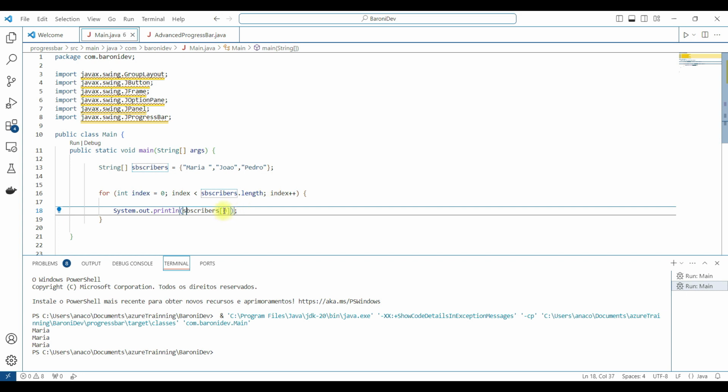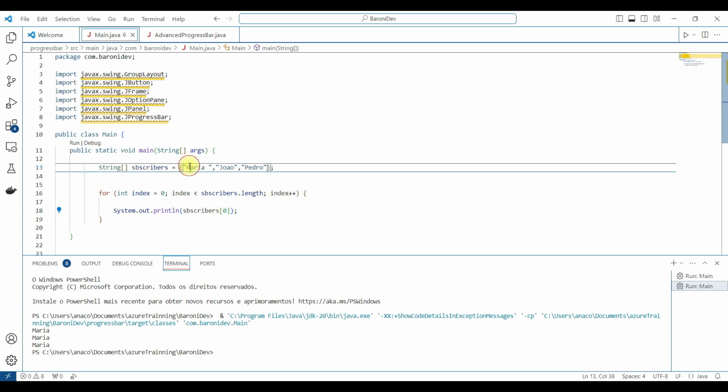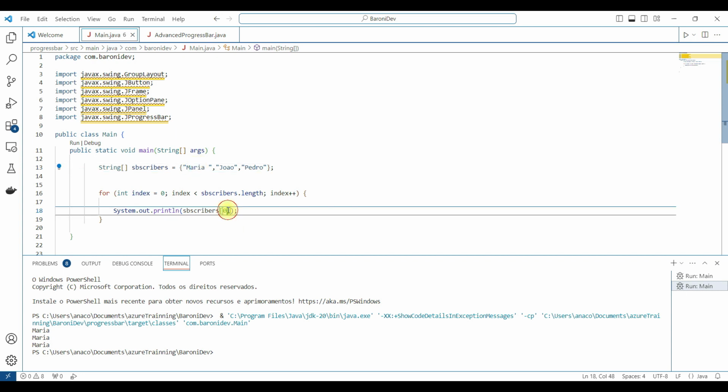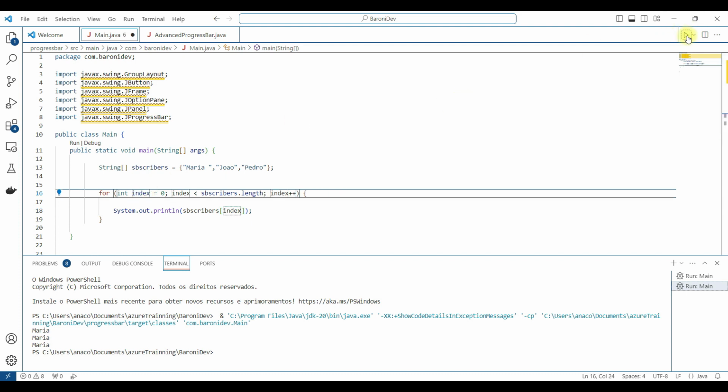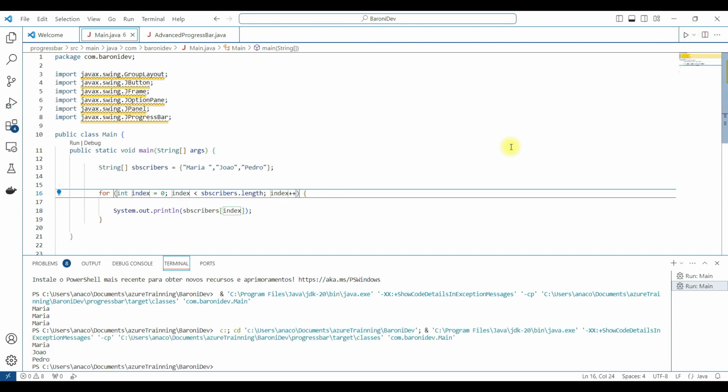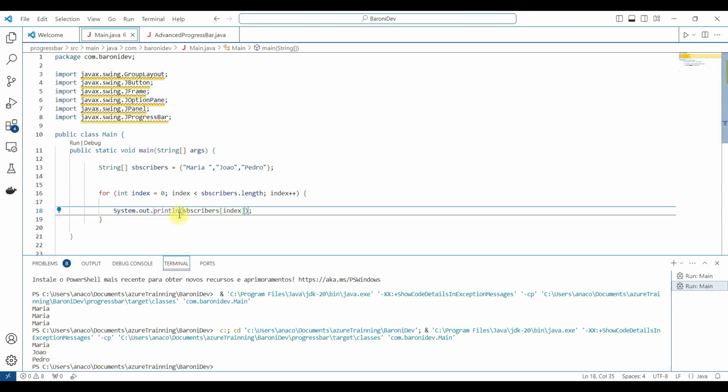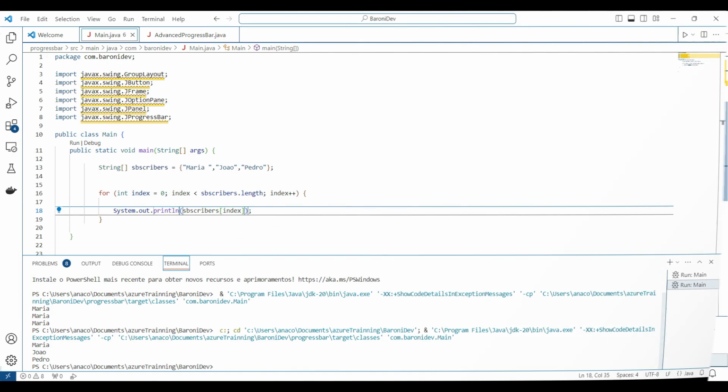Because we only get the first one, the number 0. We don't need only the number 0. We need all the names, so we need the index here, because it's our increment condition here. Let's do it. Now it's okay. John, Peter, and Maria. Okay? It's our first exercise.